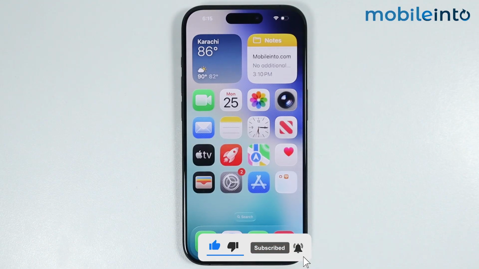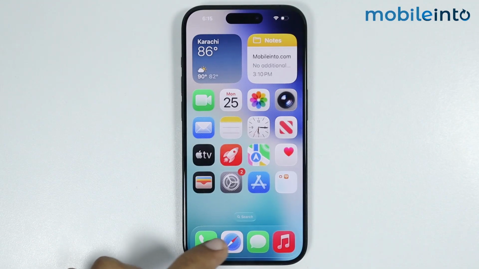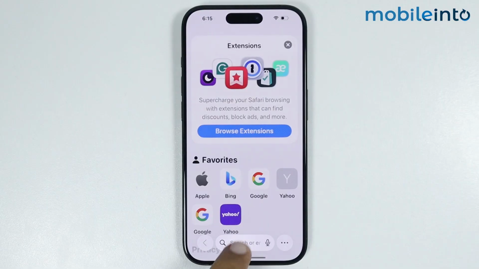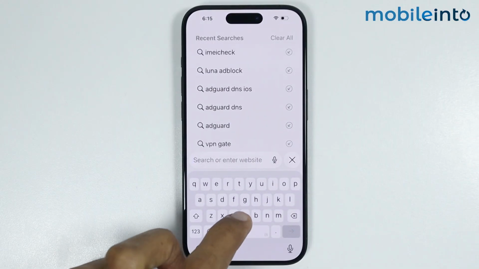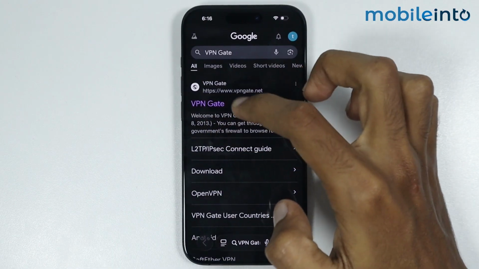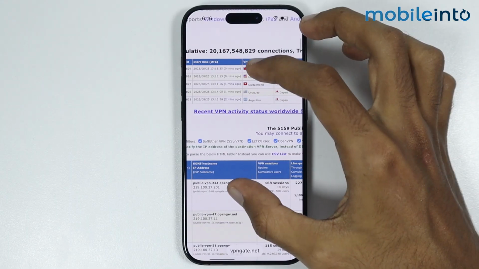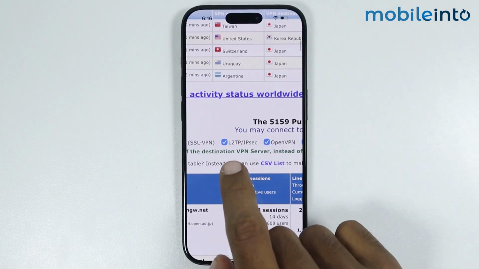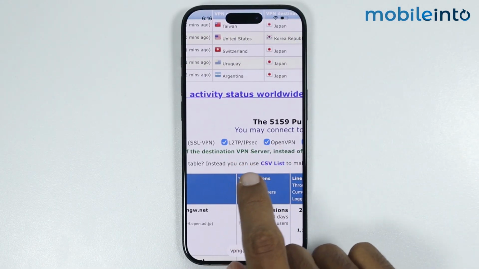In this video, we will see how to add a VPN in iPhone settings without installing a third-party app. To do that, first of all, just open the Safari app. Now in the search bar, just search this. Then open this website. Now from here, make sure you select only L2TP/IPsec.